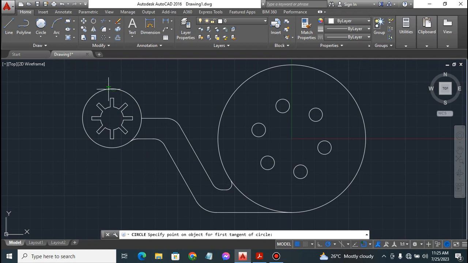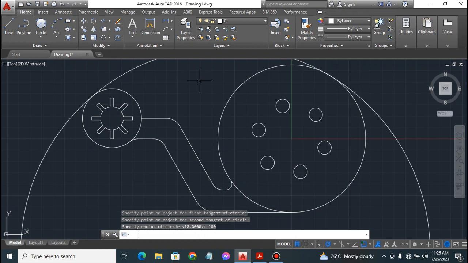Next, we'll locate the tangent points by placing our cursor on the circles to locate the tangent point on each of these circles. Yes, this should be the first tangent point. So I'll click on this point, come to the other circle, and click on this other point to be the other tangent point on the circle. Then I will type in the radius of the arc we need, which is 180 from our PDF document. Then press enter on the keyboard.